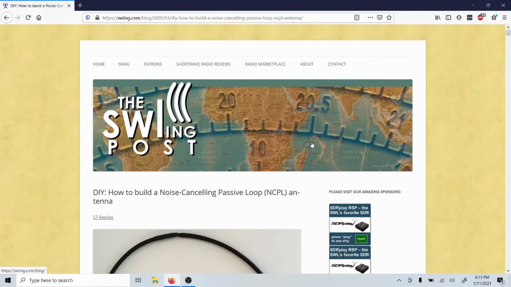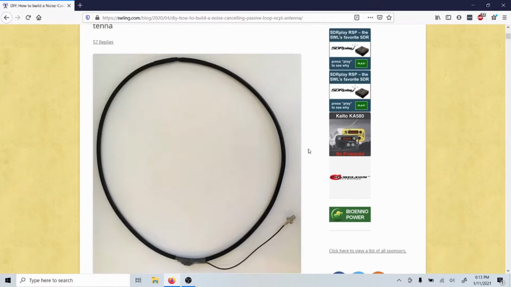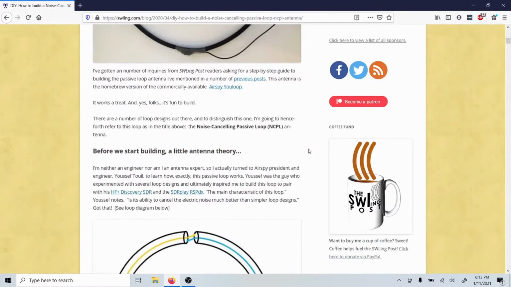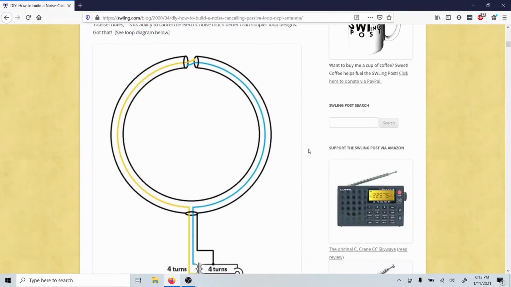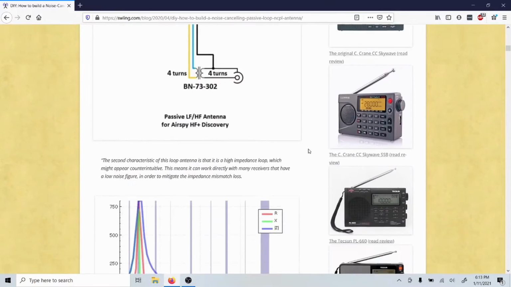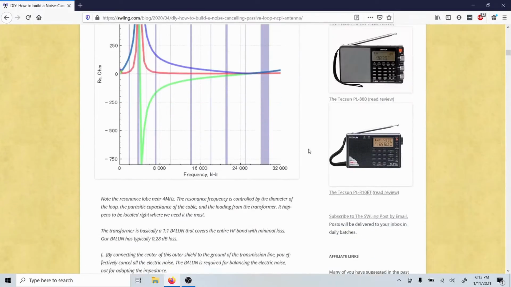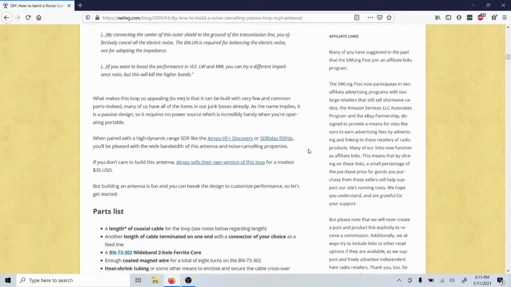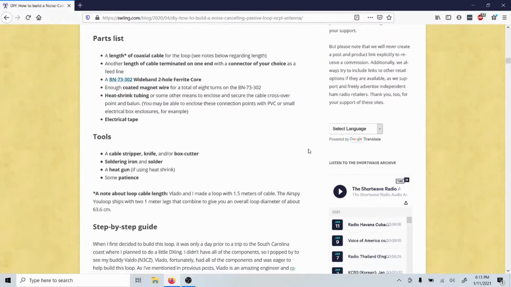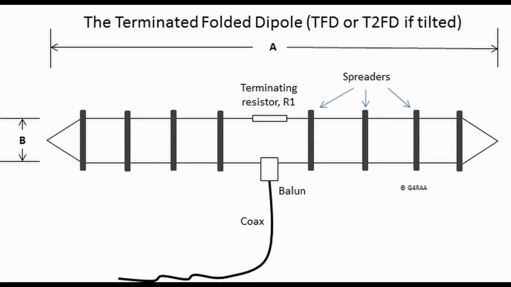If you go to swling.com, he has a great write-up on how to make a DIY passive loop antenna using coax and making your own balun. I followed his design to make my own antenna. My terminated folded dipole is about 50 foot long and it's installed in my attic. I installed the DIY passive loop in the attic as well.